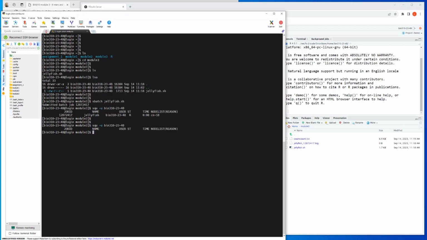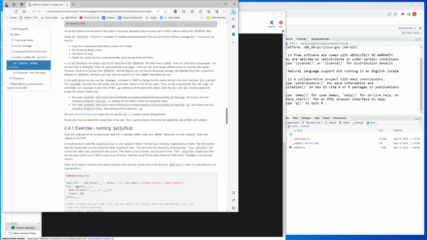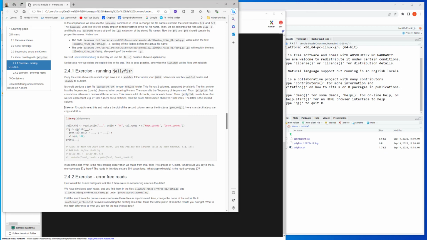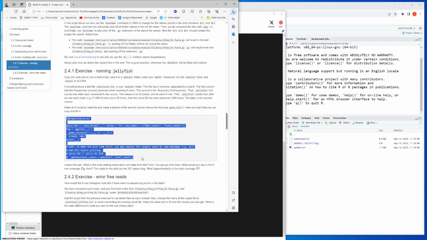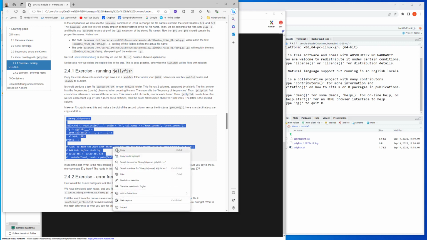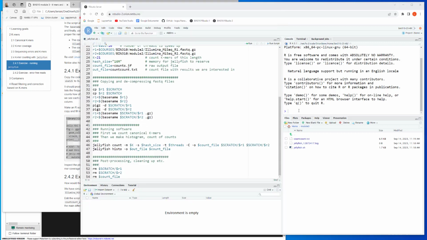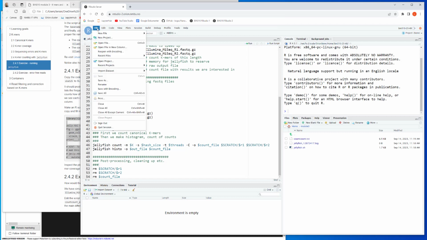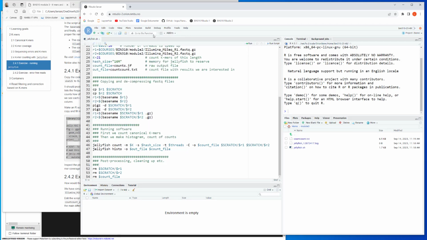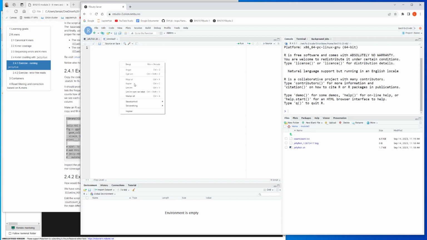Okay, so that was the first part of the exercise. The next part says that we should make an R script now to read in these results and plot them. So let me just copy this here, which is a given that we should edit. And now I want to make an R script, and then I paste it in here.